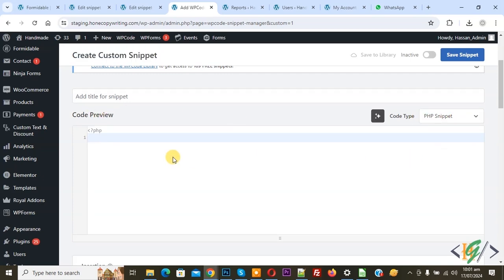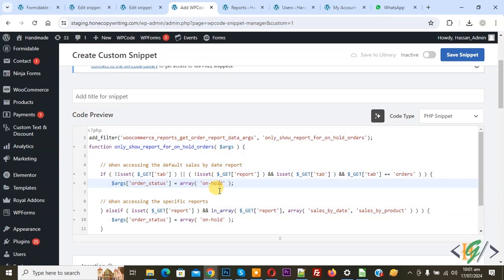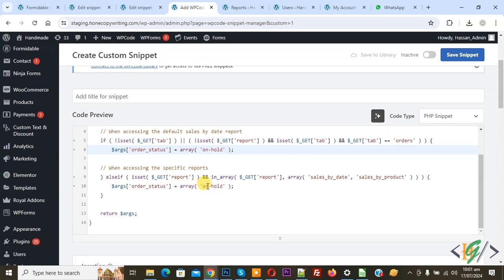Now we are going to paste the code, and you will find this code in the video description or in the comment section. Then you see order status on-hold. Again, when accessing the specific report, order status on-hold, and then you see the array: sales by date and sales by product. So this code works for sales by date and sales by product. If you want, you can add more, such as sales by category, in the array.